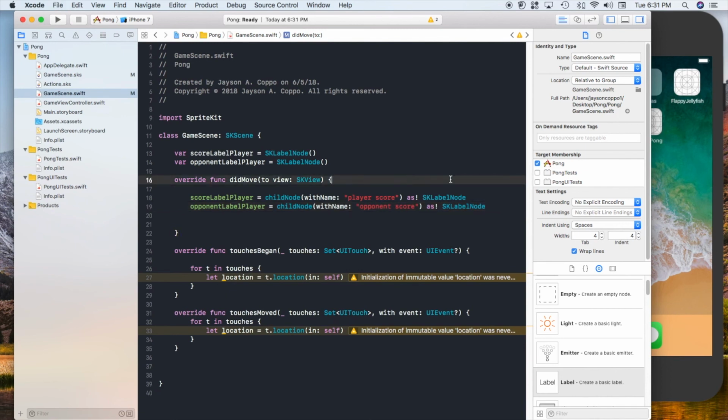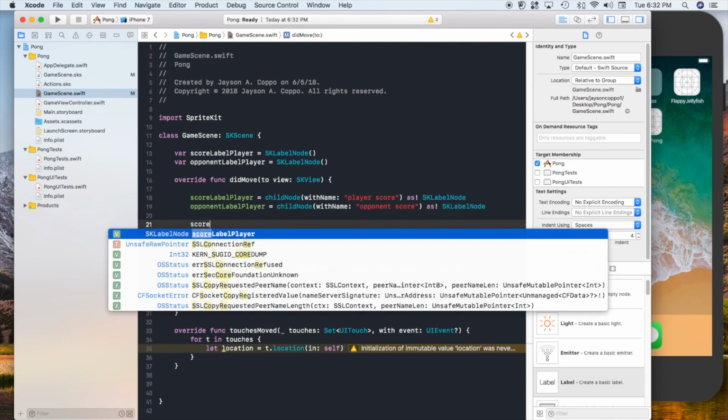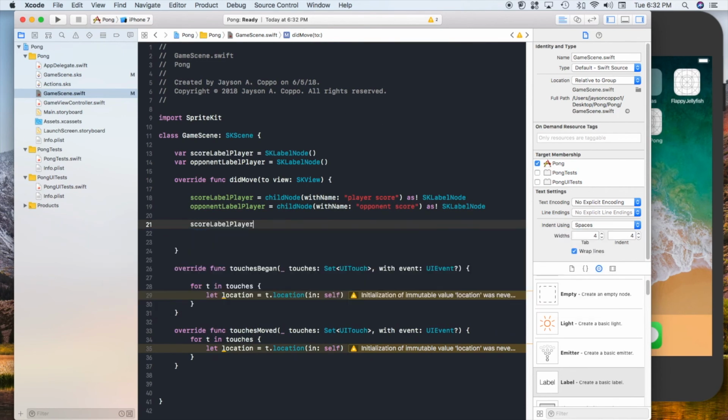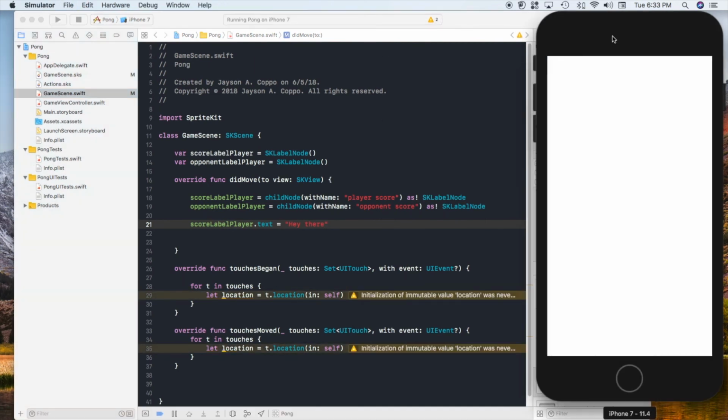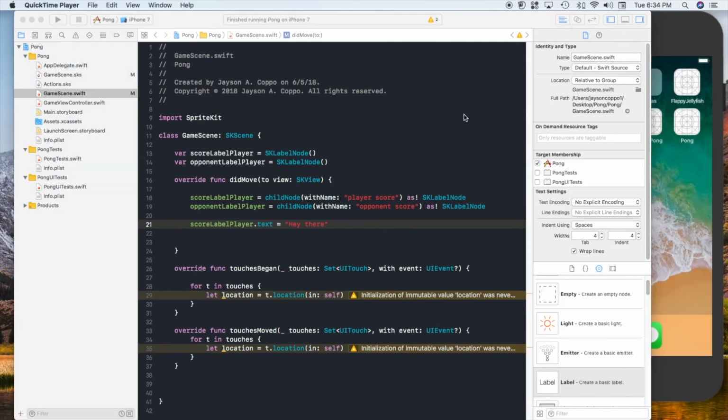Alright, and now we can manipulate those labels with our variables, and we can go ahead and set the text of one of them just to see if it works. Okay. And would you look at that, we have changed the text of our labels. Make the ball.